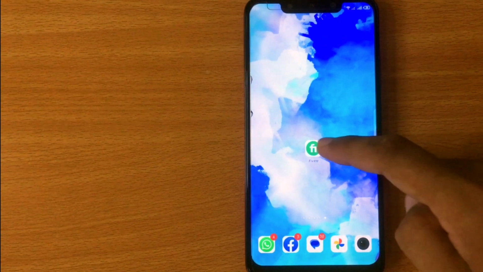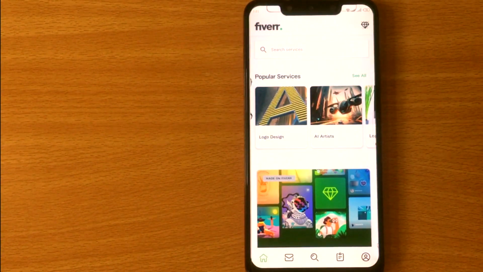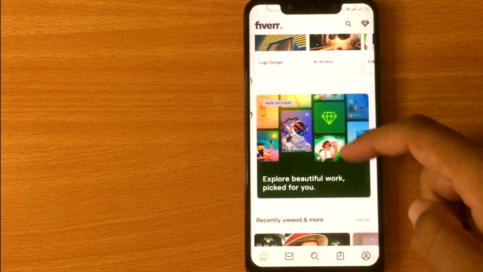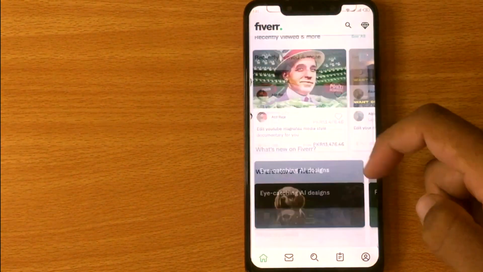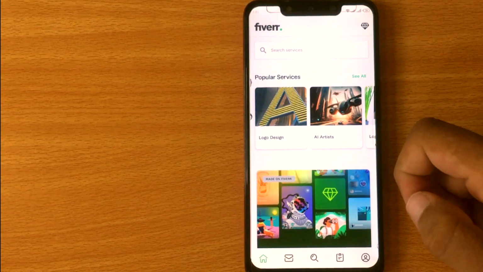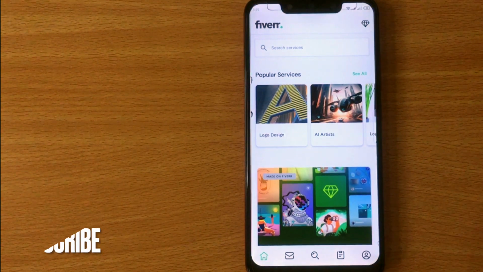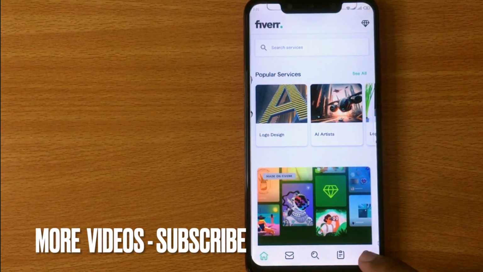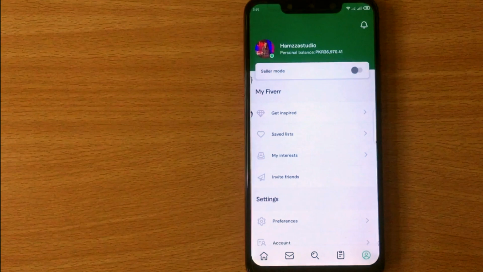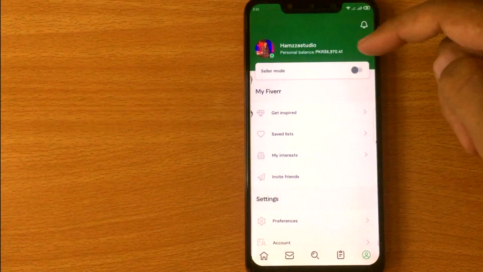First of all, open Fiverr mobile app. Now you are seeing buyer mode. From here, you can find sellers and hire them. If you are willing to turn off buyer mode, here at the bottom, you are seeing different buttons. Click on profile icon at the bottom right corner.